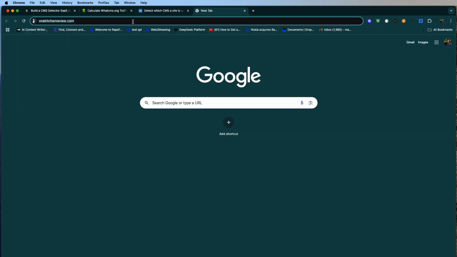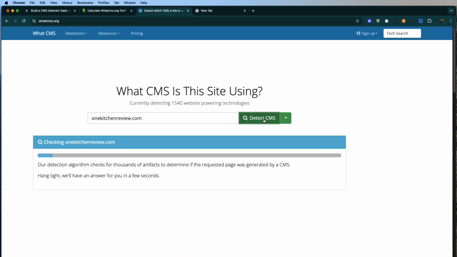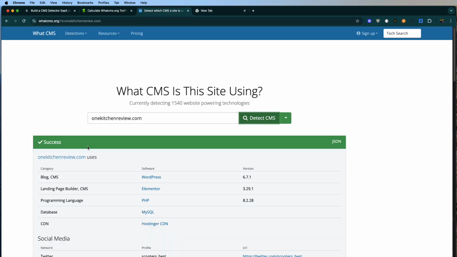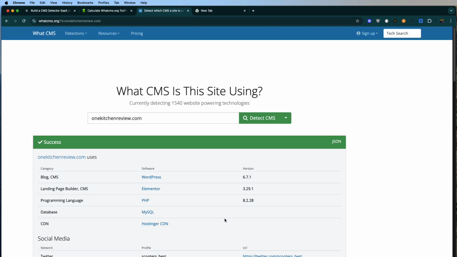So let me get a random website URL just to check how the system is working. As you can see, we are getting a success result. The website we are trying to get a result for is built with WordPress. So this is how the website is working.